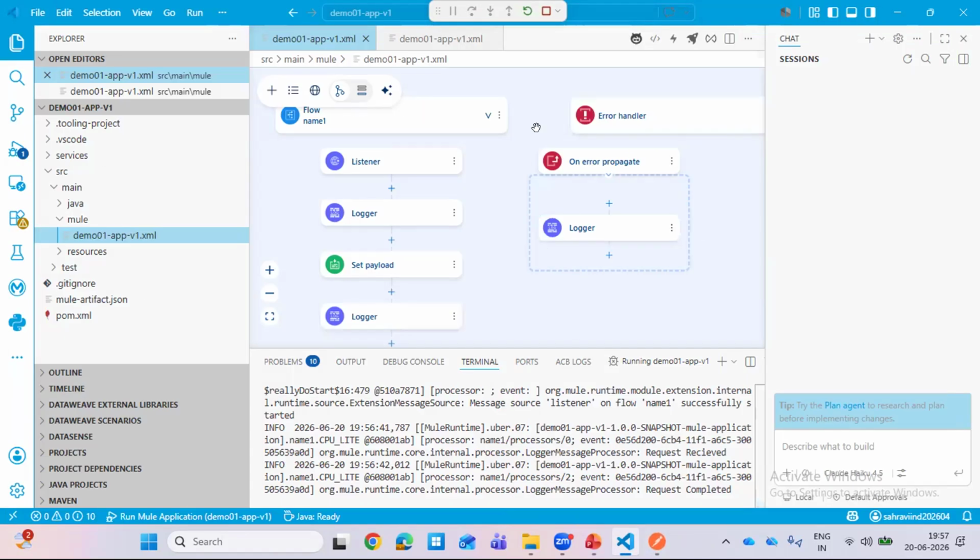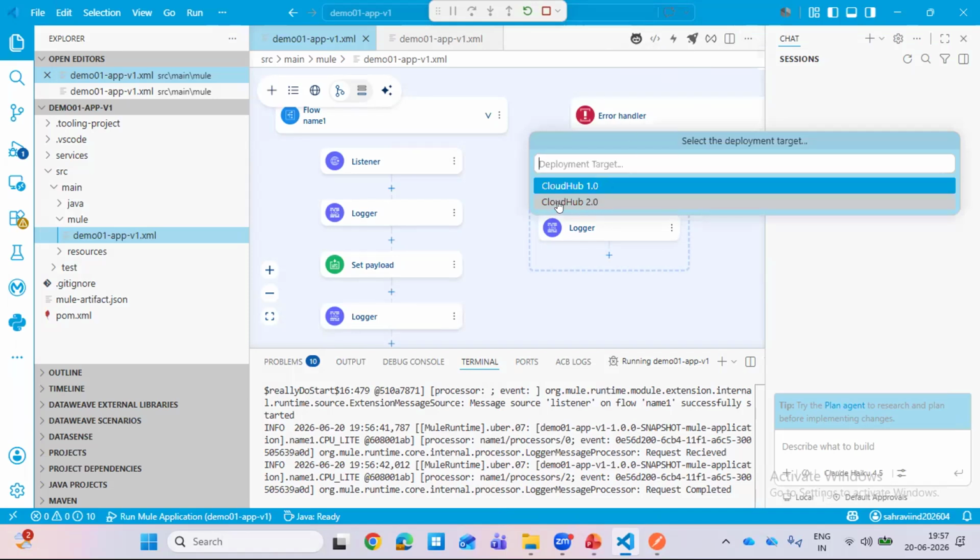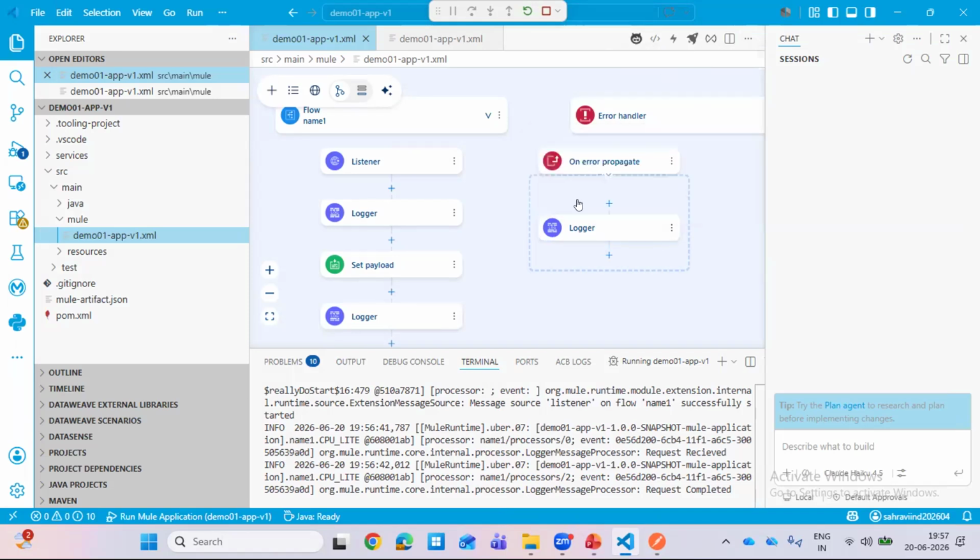Now, if you want to deploy this application to CloudHub, what do you need to do? Here you can see the Deploy Mule project to CloudHub option. Click on this, and it will ask you which version, CloudHub 1.0 or 2.0. I will select 2.0.